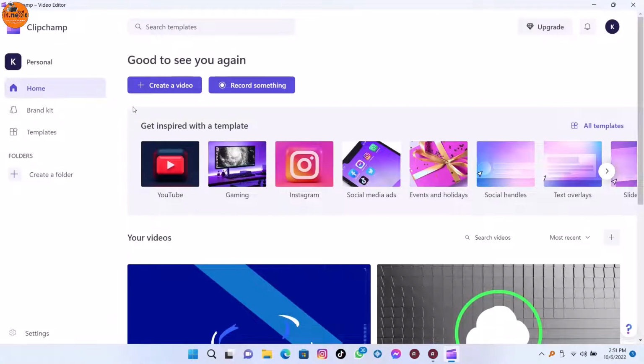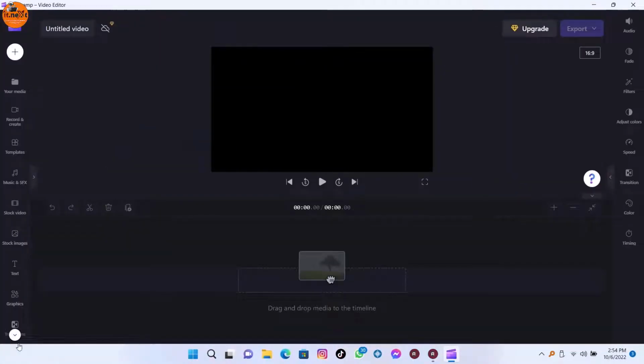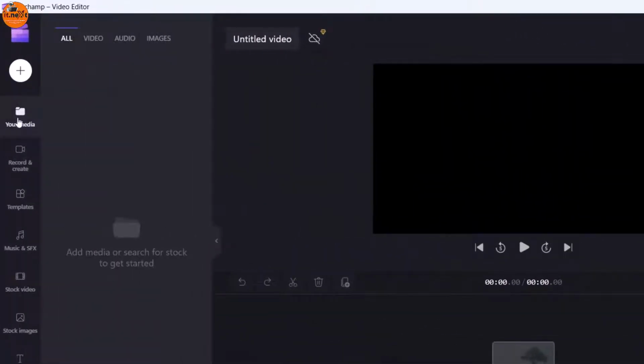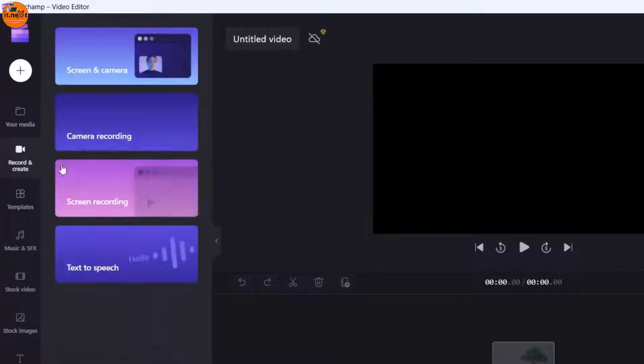Here click on create a video. Here you can see the interface of Clipchamp. Here is where you can drag your media like videos, audios, and images. Then here you can record and create. As you can see, you can record your screen with camera at the same time, camera recording only, screen recording only, or even you can do text to speech.